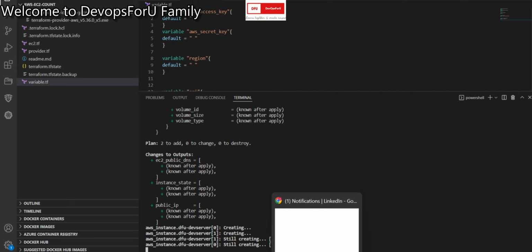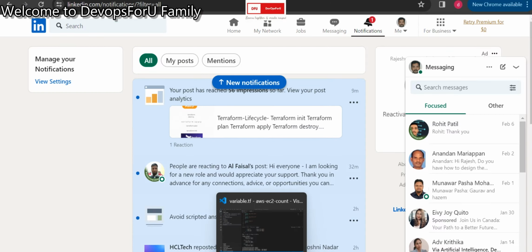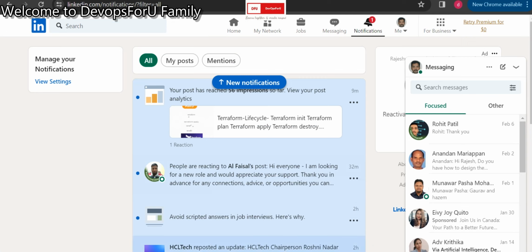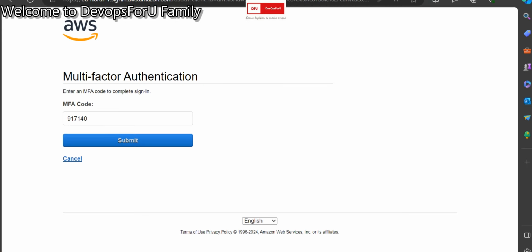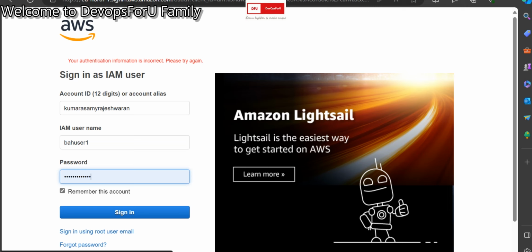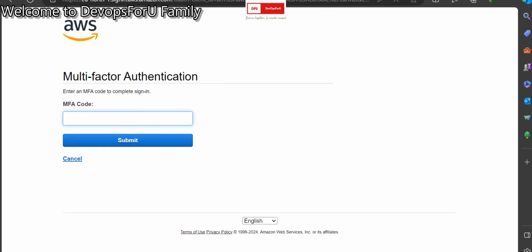If I log into the console and show you, okay, I have MFA enabled for my user ID. This is for an additional security measure.